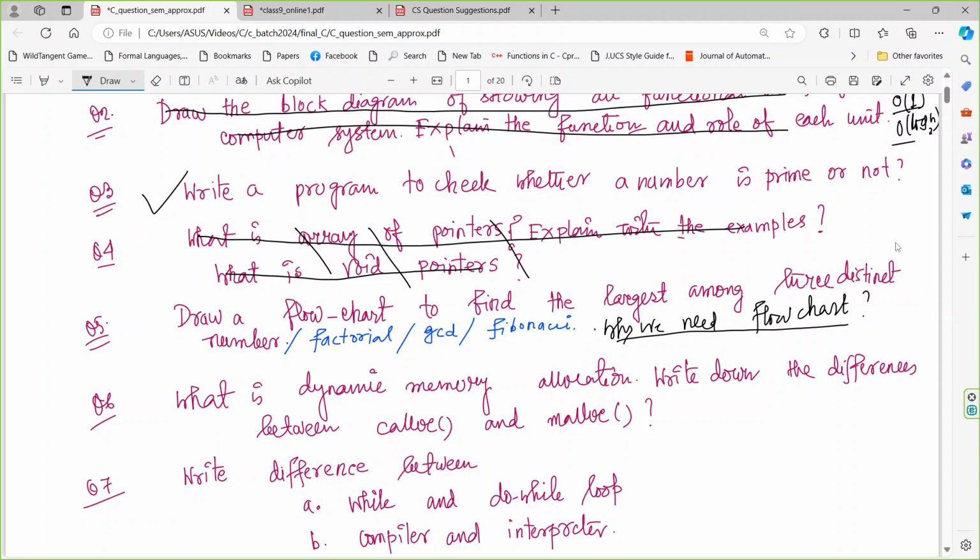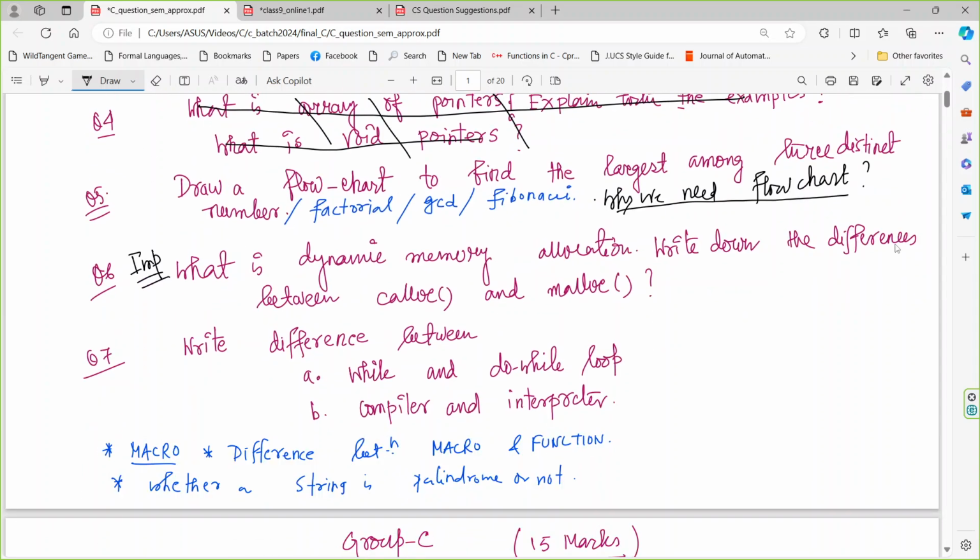And just try to do the flowchart for the largest among three distinct numbers, factorial, GCD, Fibonacci, right? That is very important from my side: what is dynamic memory allocation, and write down the differences between malloc and calloc. And while loop, do while loop, what are the differences between compiler and interpreter, you can say. Difference between macro and function. I think that you can eliminate the thing whether the string is palindrome or not.